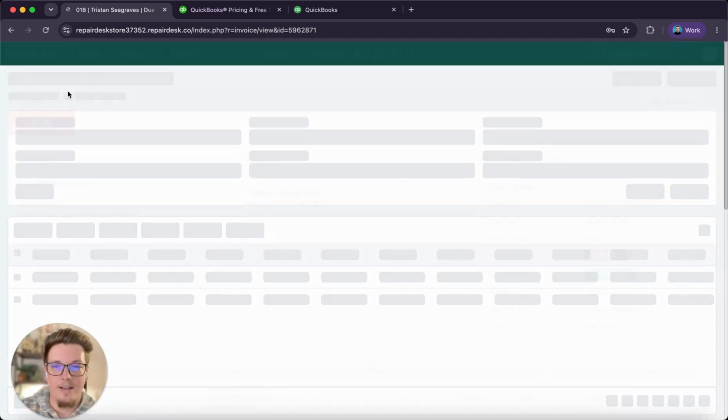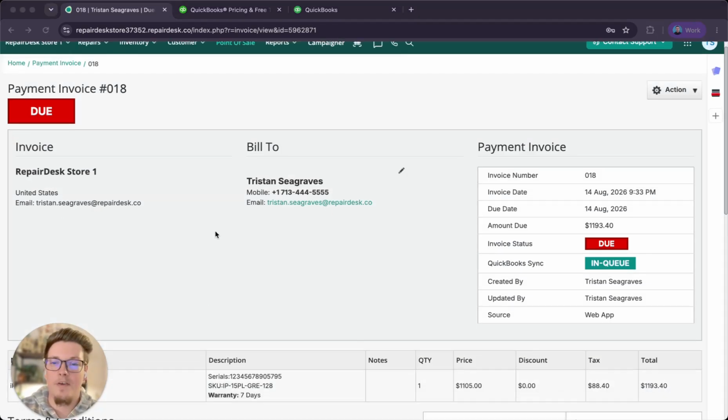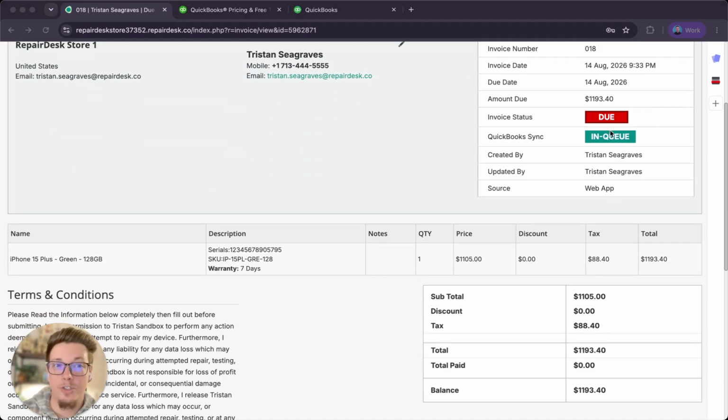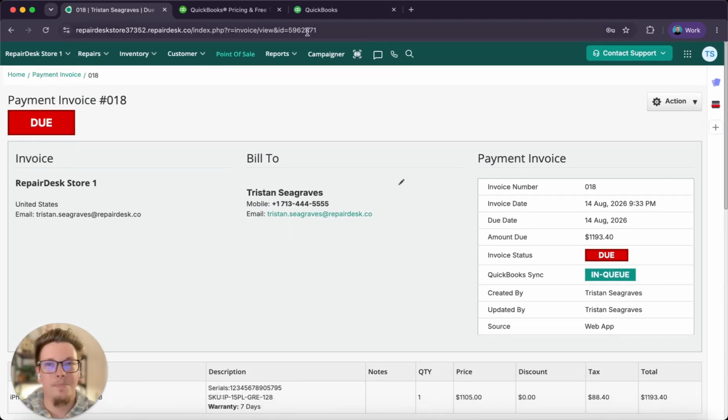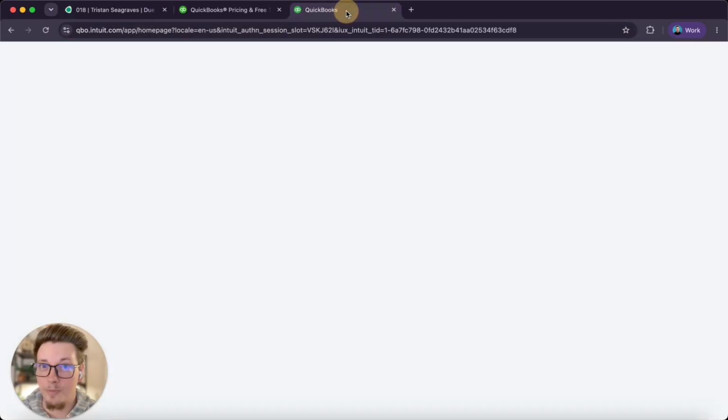Go ahead and save that. And now we have an invoice that's been created that is marked as due. There's no payment reflected on it, and it still has a balance of $1,193.40. Now let's take a look at what that looks like from a QuickBooks perspective.